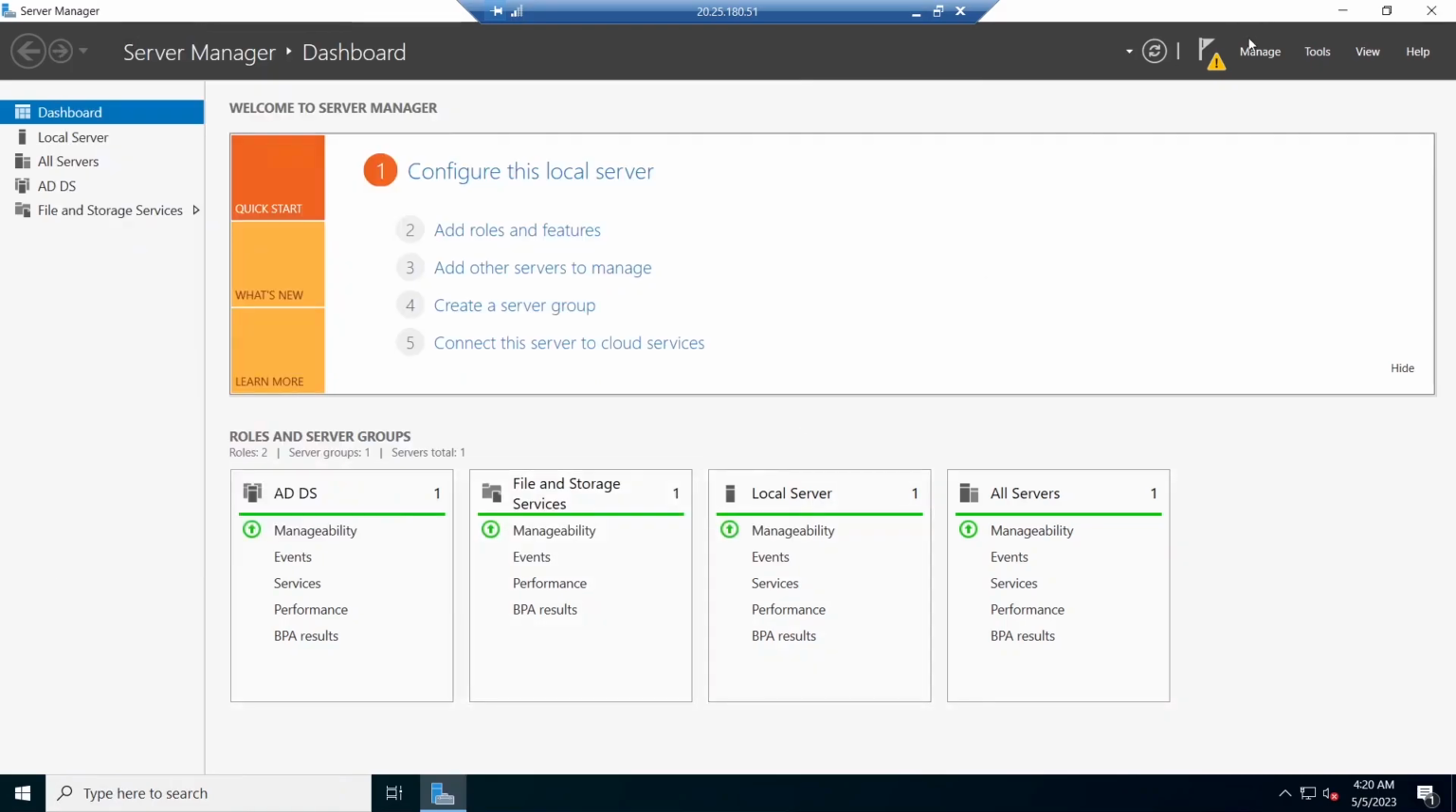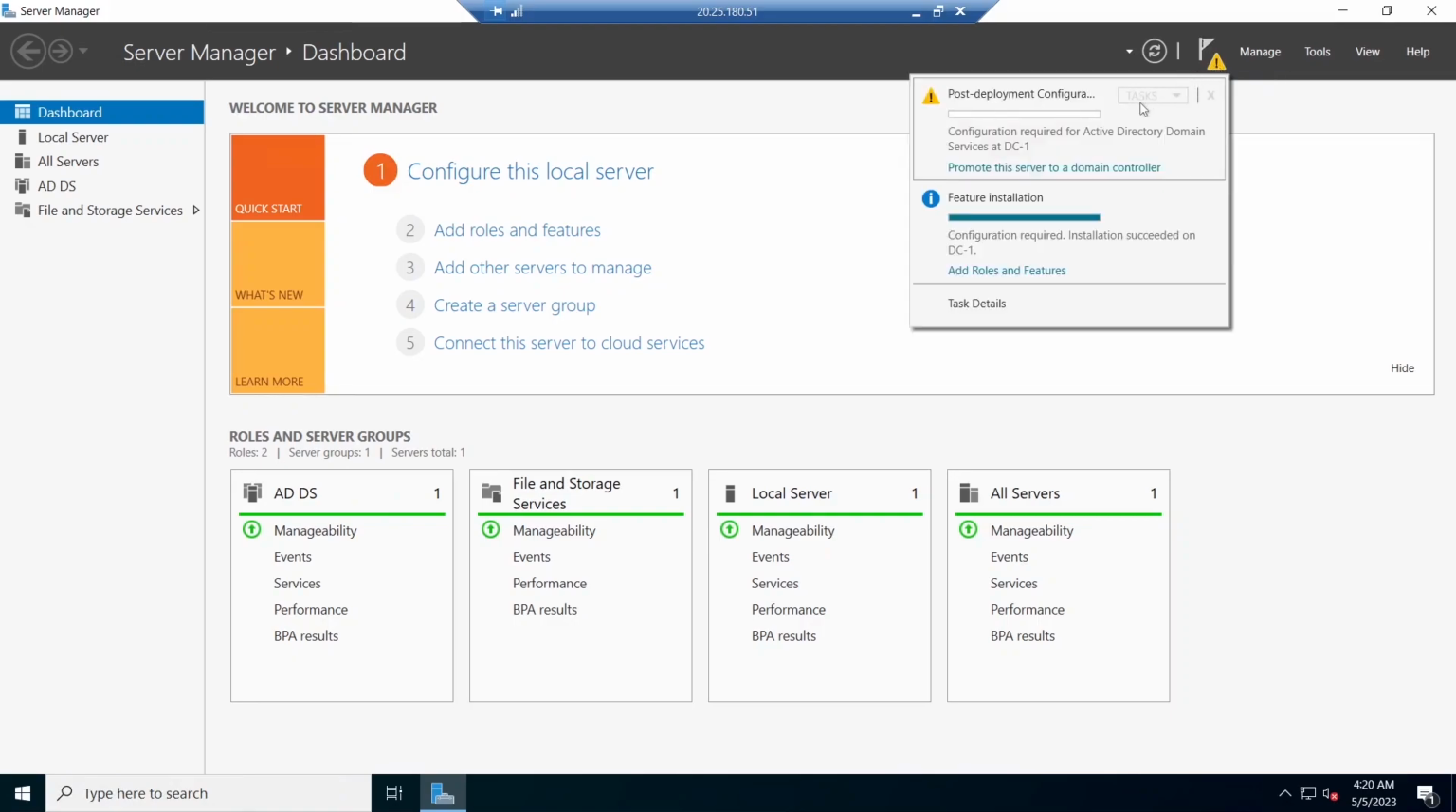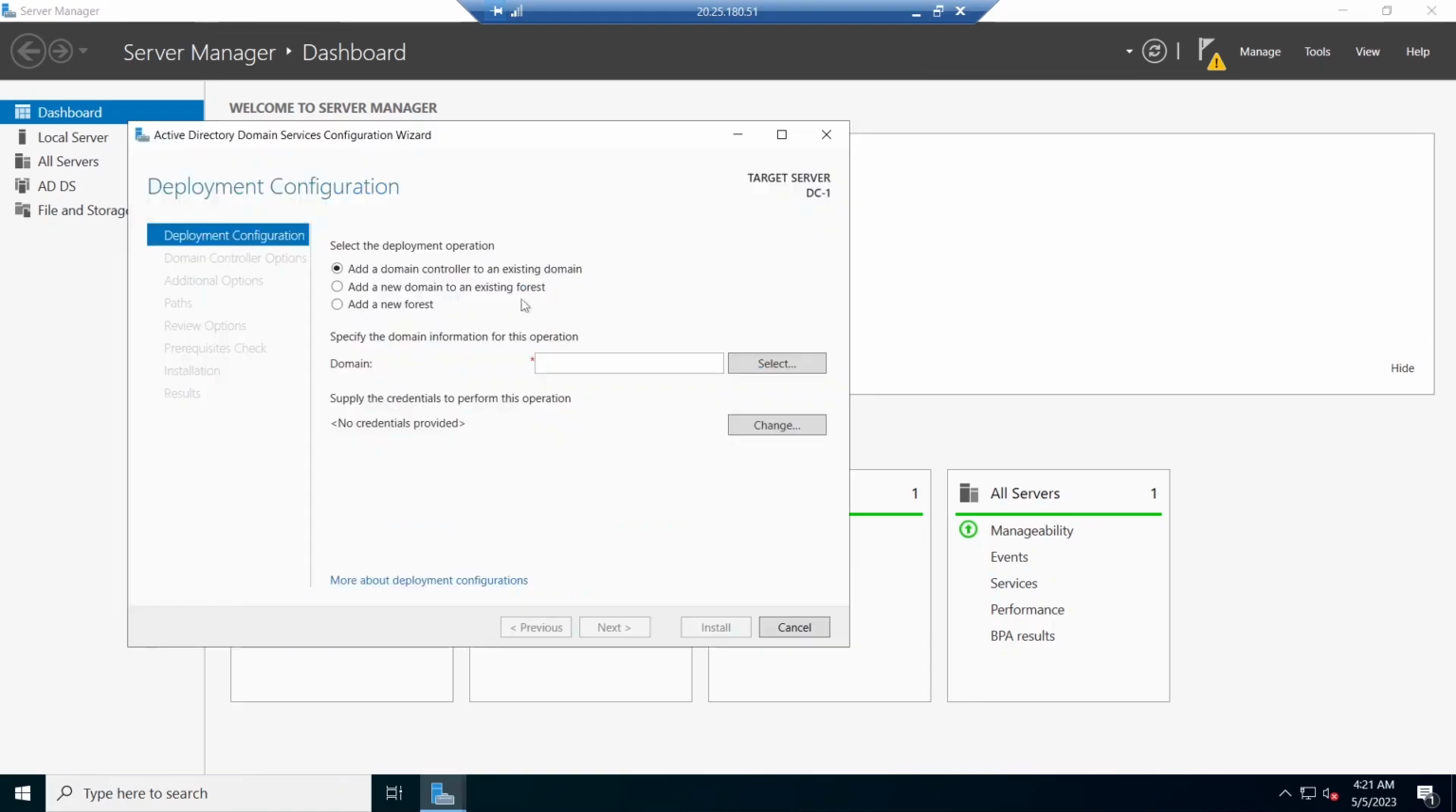Once we close it, we go into this notification, and we're going to say promote this server to a domain controller. And now we want to promote it to a domain controller. We're going to add a new forest. To add a new forest, we're going to name it mydomain.com. So this could be any domain that is already registered or whatever, but for now this is what we're going to call it, mydomain.com. And I'm going to say next.